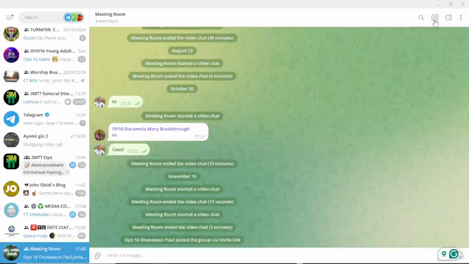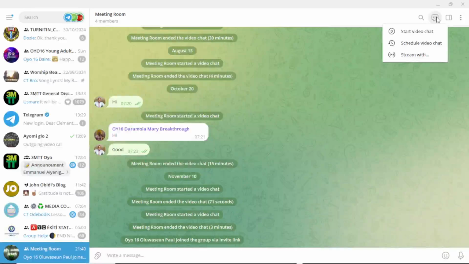So when you open the group, you can see on your top right some of the features on Telegram, a feature to search. We are not using that now. We are using this feature. Yes, this feature is what we'll be using. And how will you do that? Just click on that feature and you can see three options coming up.